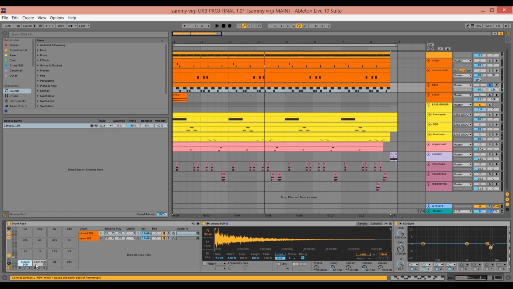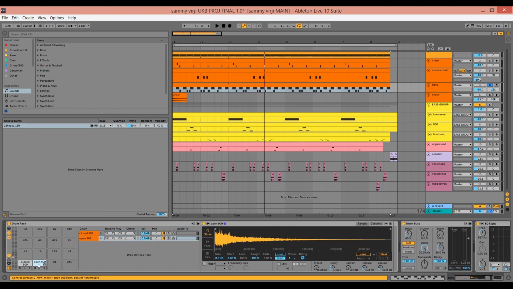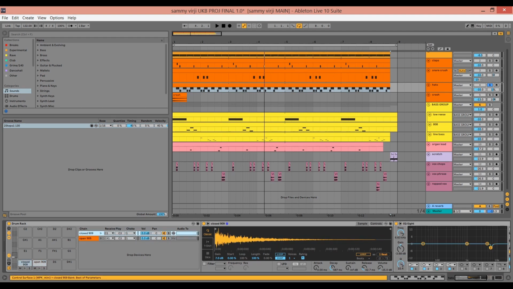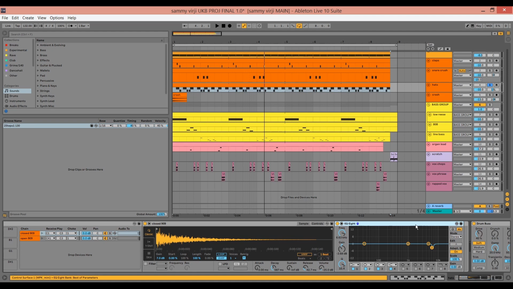We have a closed hat and an open hat. As with the claps, the hats are choked to help them sound tighter. I've used the ADSR envelope within both instances of Simpler to tighten up these samples. On the closed hat chain, we have an EQ8 notching out a resonance.